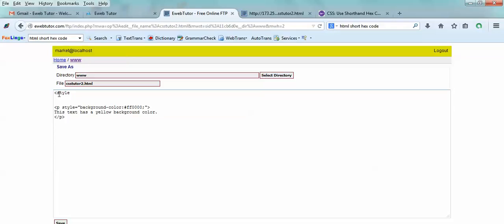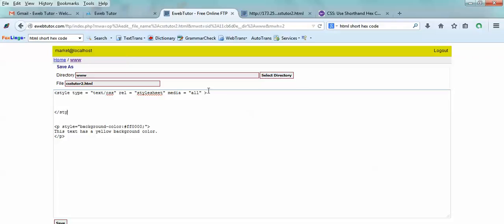I told you it must have 3 attributes. The type. The type will always have a value of text/css. It will have the rel. The rel must always have the value of what? Stylesheet. And the last one that it will have is the media. The media must always be all. Irrespective of the way you arrange the attributes, just make sure that the style has these 3 attributes, the opening tag of style and the closing tag of style.